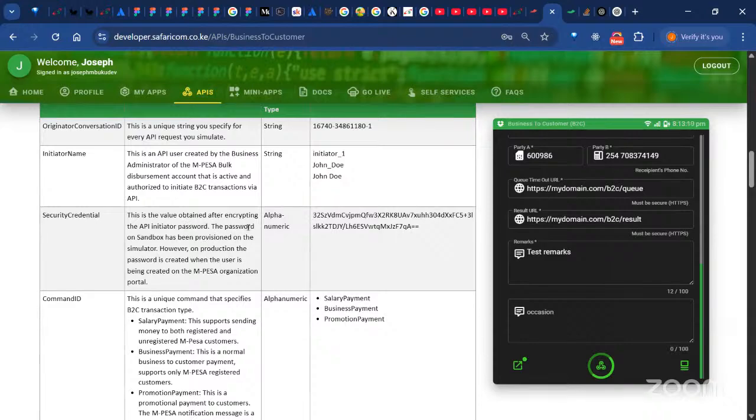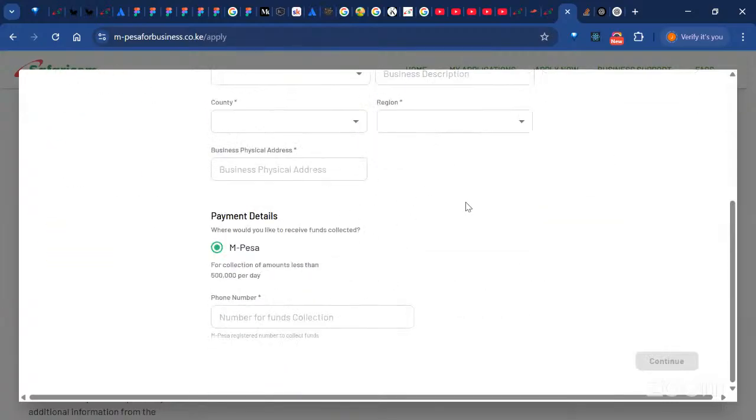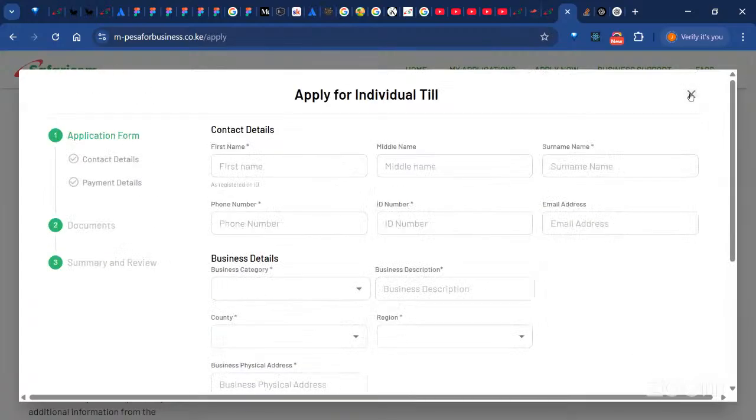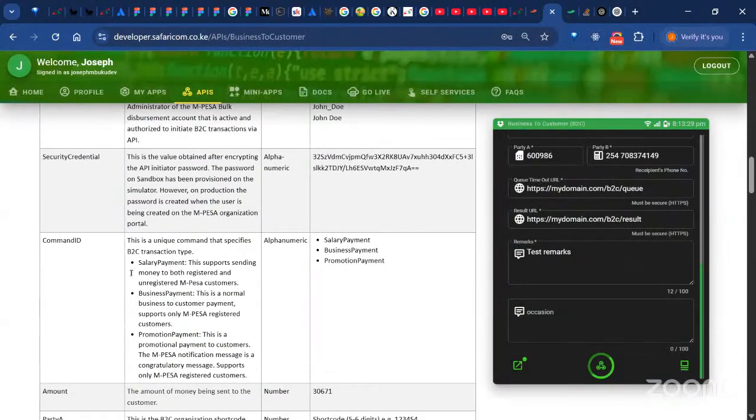I was telling you this is the consumer secret key. However, in production, the password is created when the user is being created on the M-PESA organization portal. So immediately you finish up on this, you'll get the consumer secret key when you go live. When you come under Daraja and click on go live, it will be set up for you. So that's what you'll use.